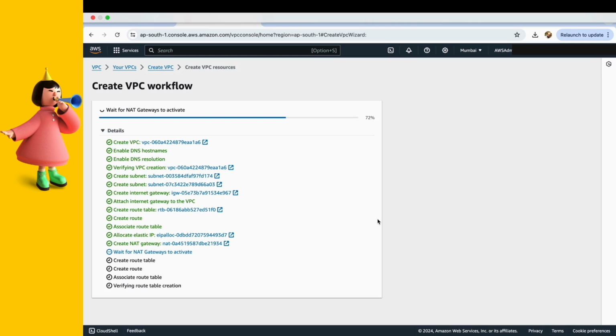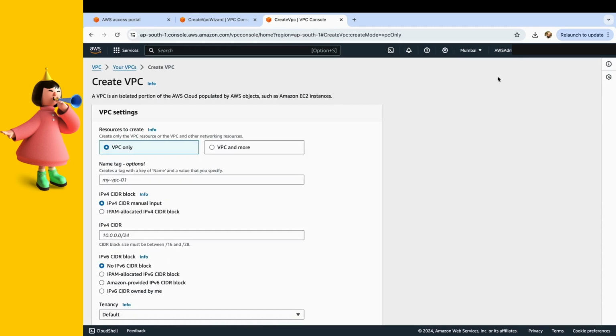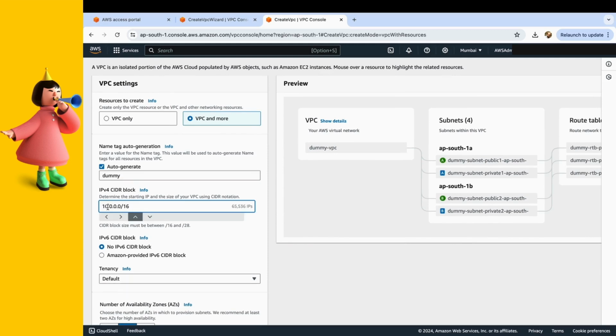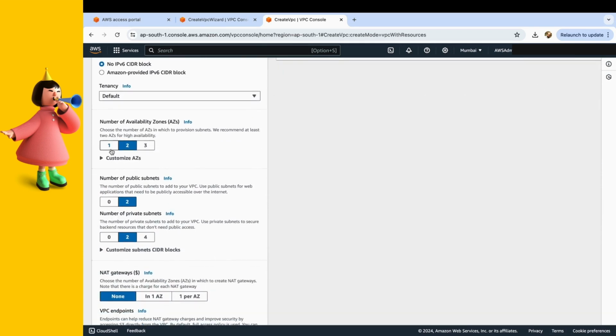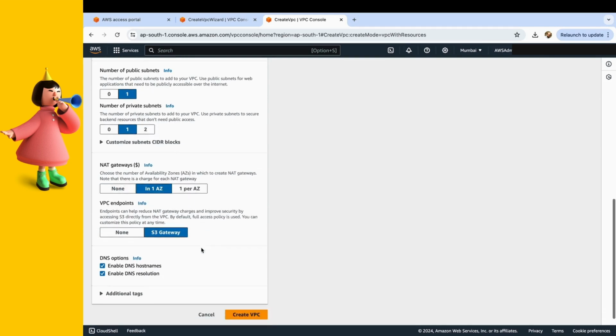So Project VPC will be done. Then next we'll be creating the Dummy VPC. While this one is getting created, let me create another VPC in parallel in the other window. We'll follow the same process: create VPC, VPC and more. And here we'll give the name as Dummy. And in the CIDR, I will change the IP. The rest of the things will be similar. Only the AZ, we need only one AZ for this demo purpose. So let's click on create VPC.